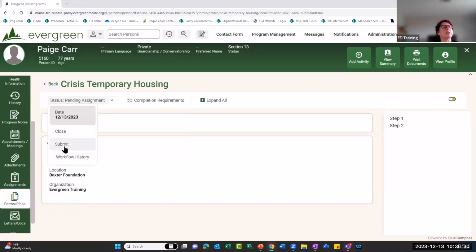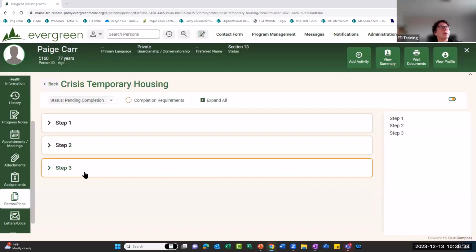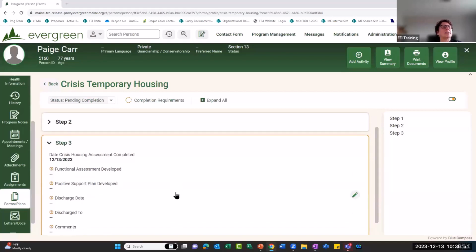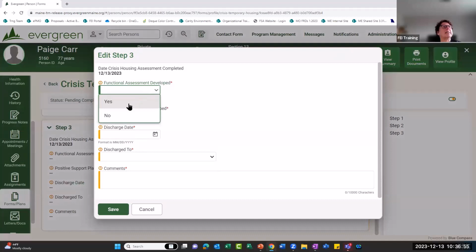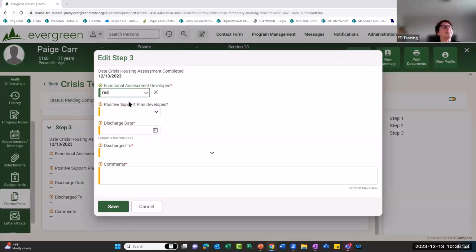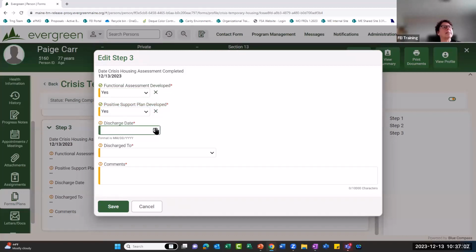So I'm ready to once again submit this. And remember, now the form is going on for either the case manager or the provider to complete step 3. And yes, they get a notification. So I clicked on that to open it up. I'm going to click to engage this. I identify, was the functional assessment developed? Was the positive support plan developed?